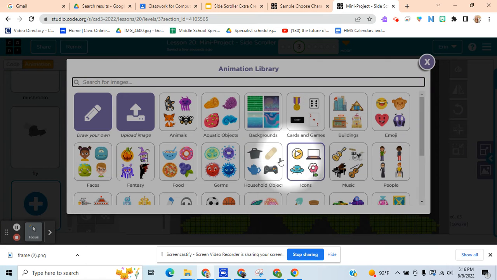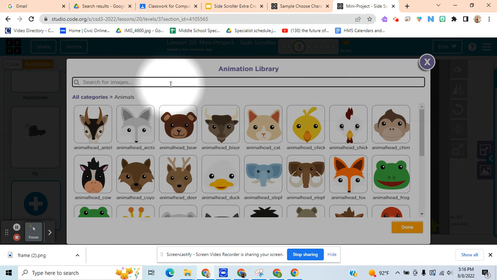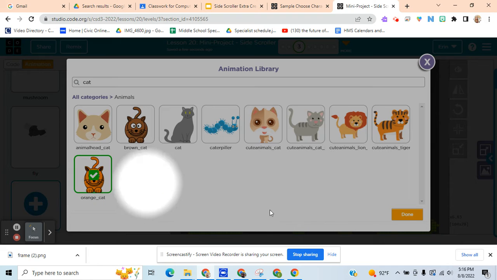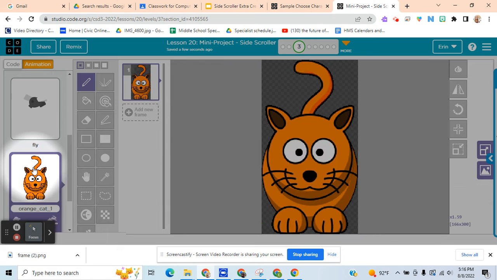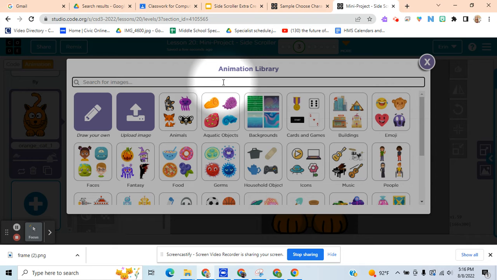And then from there, you have all sorts of different objects. So right now, I'm just going to demonstrate how we can change some of the sprites. So you can click on a category, or you could also type in a particular category as well. So let's just say, for example, I'm going to change my frog to an orange cat. I can click on the orange cat and then click on done. From there, I would scroll down and I would also change my other sprites as well.